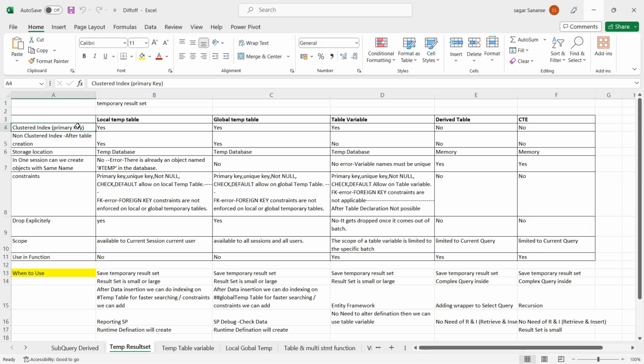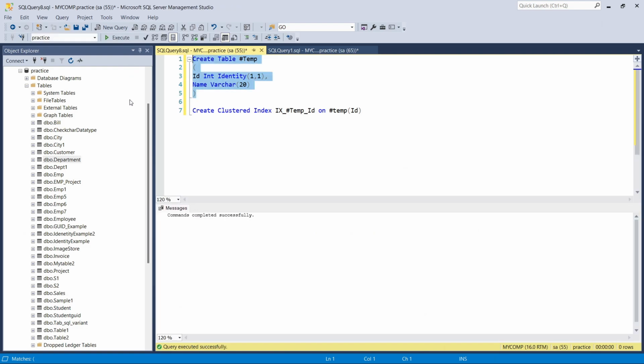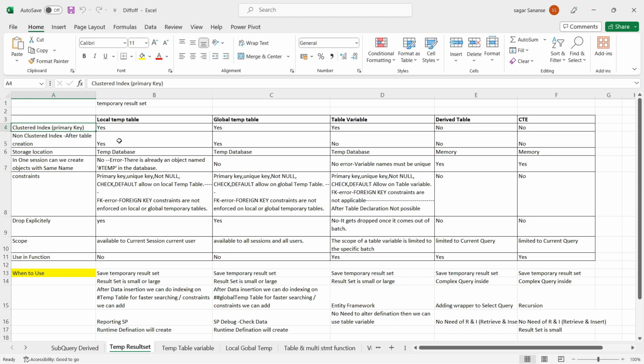First point is the clustered index. When we create the primary key, at that time a clustered index is created in the background. Suppose we create the table first and while creating the table I do not apply a primary key. Then in the background no clustered index is created. I can create the clustered index after the table creation, and it will be allowed. That is the purpose of this point: we can create the clustered index after the definition of the temp table is done, or while creating the primary key.